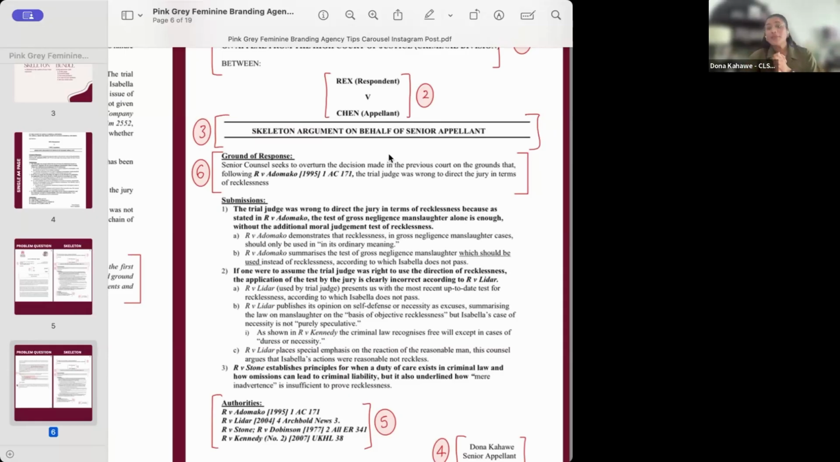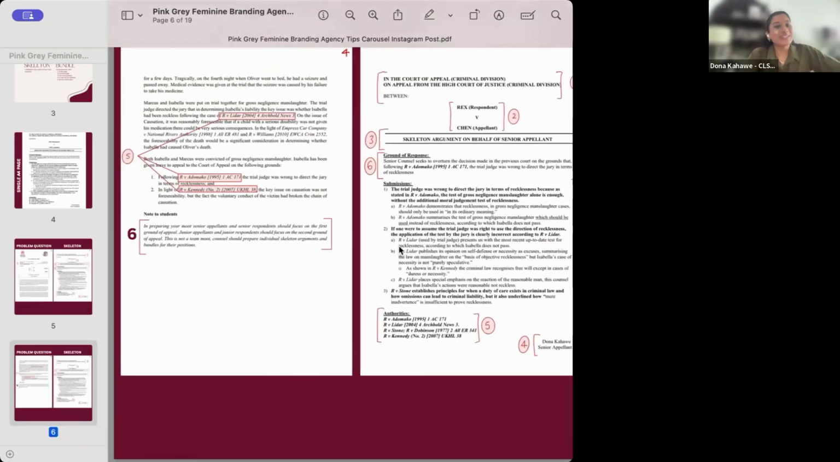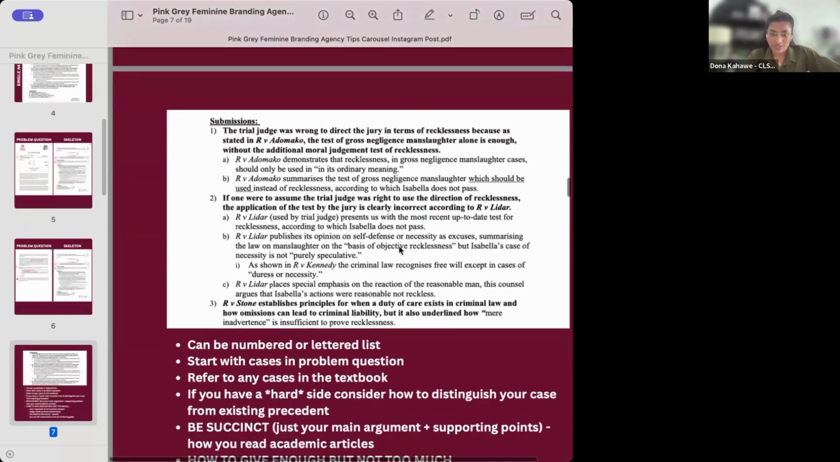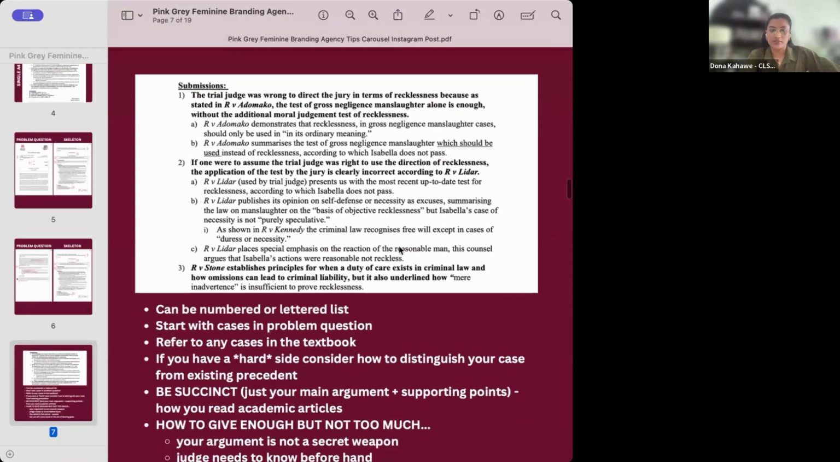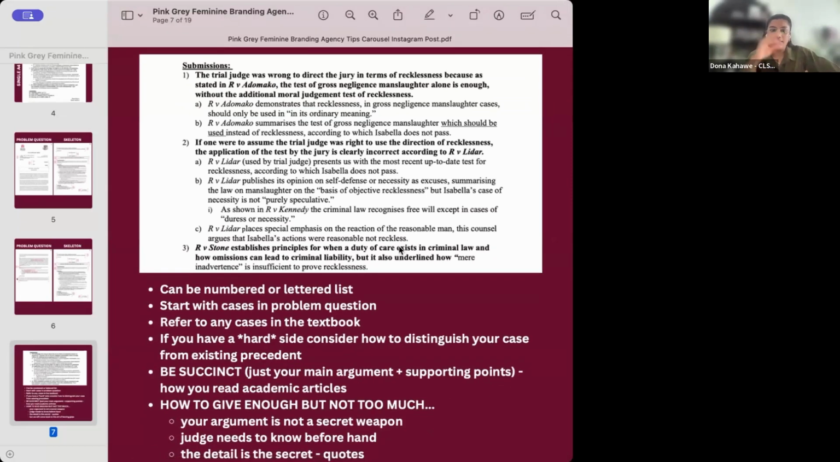Right. Now we get to the more complicated stuff. If you thought that was complicated, we shall now move on to the submissions. Where do you get your submissions from? Essentially, a skeleton is your very, very basic argument. And I wouldn't put it past a skeleton and say it's a very simple thing and it's easy to do.